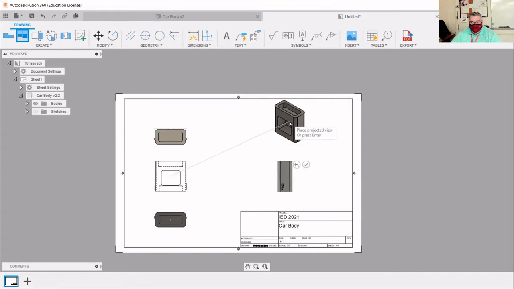It's not moving. Well, right click on it. There you go.